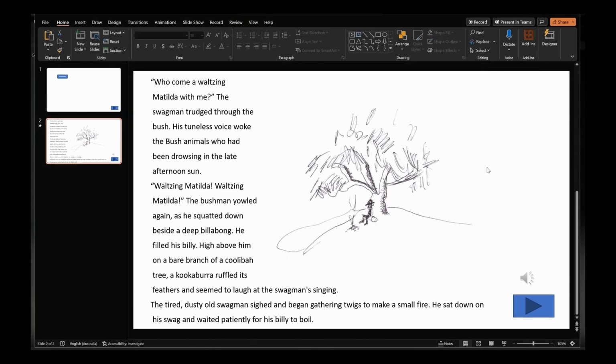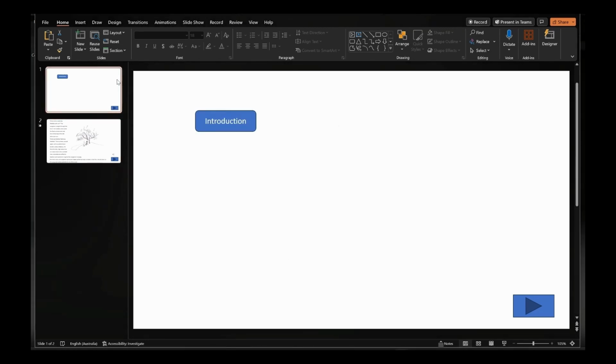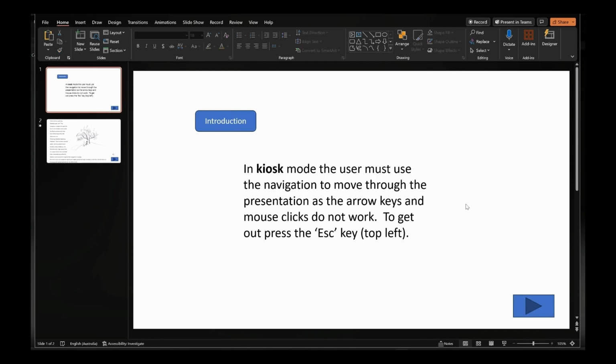Well, if you've made it this far, you've truly created a multimedia presentation. But there's one more step to ensure viewers have the best experience. So here's the secret that I promised.